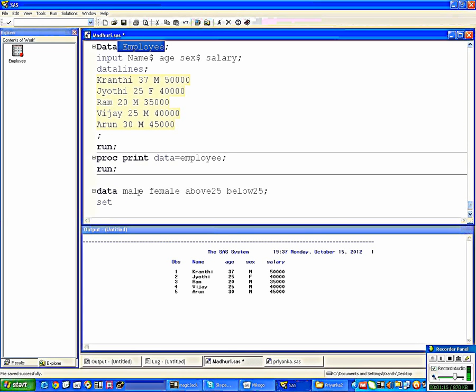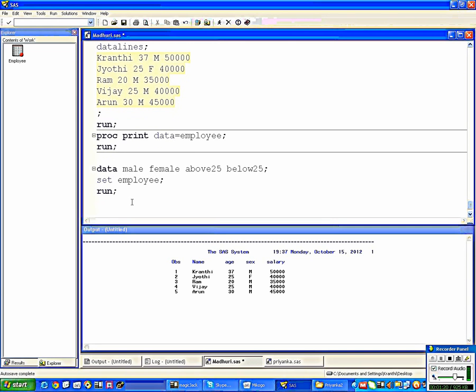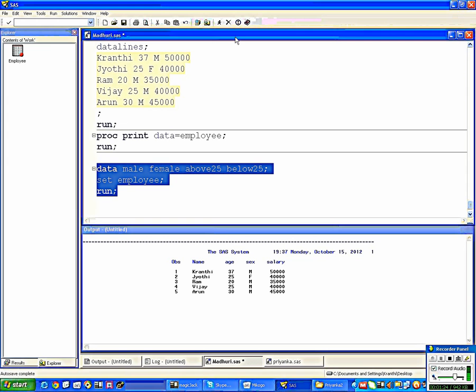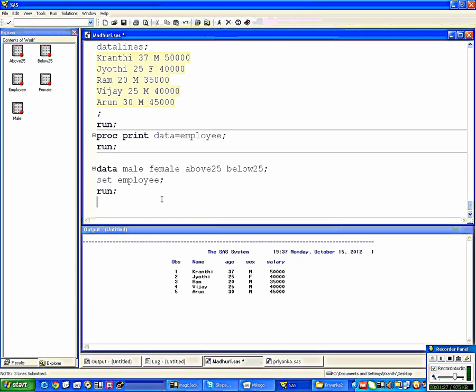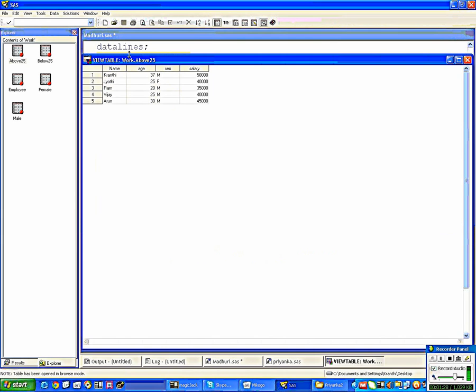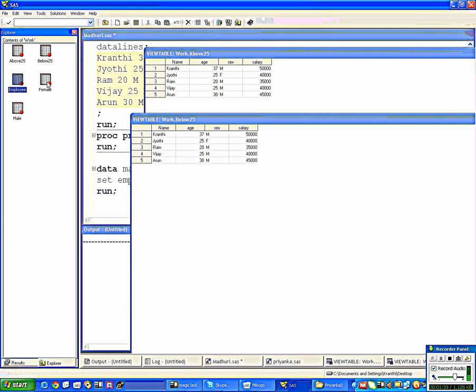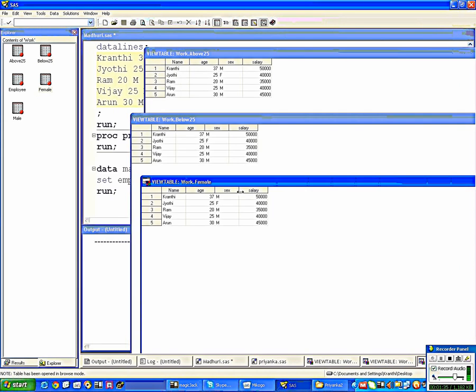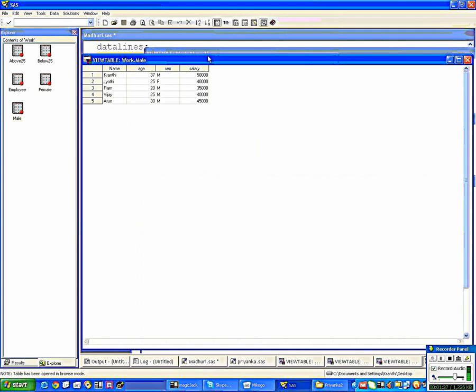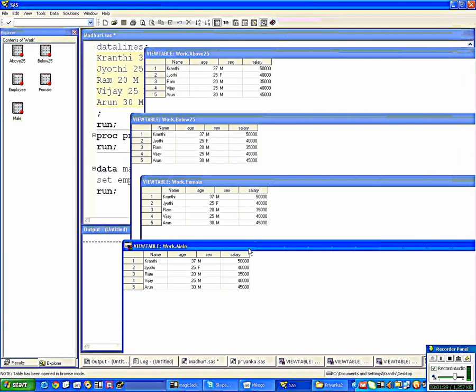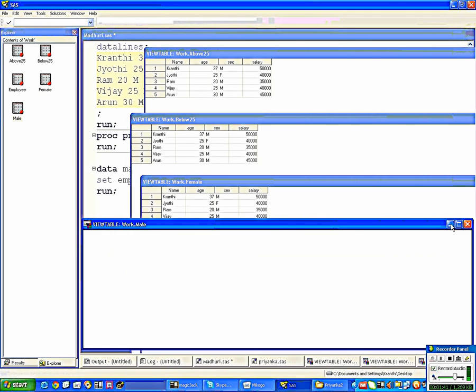Set employee. Employee is already existing now. So I am copying the content of this employee into male, female, above 25, below 25. Just select and submit these 3 lines. Now see, a dataset with the name above 25 got created and below 25 got created, then female got created, then male got created. Like this. So all are having the same data, right?